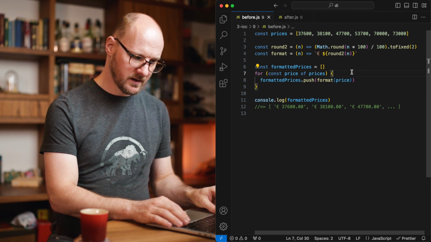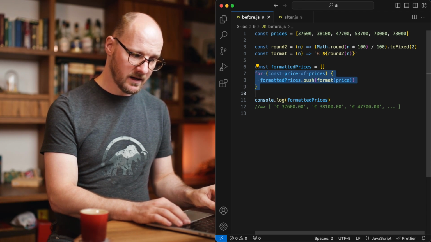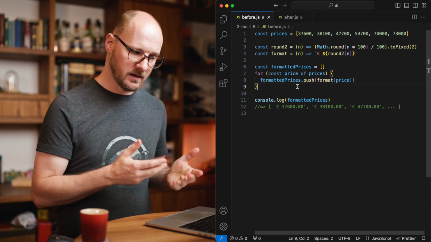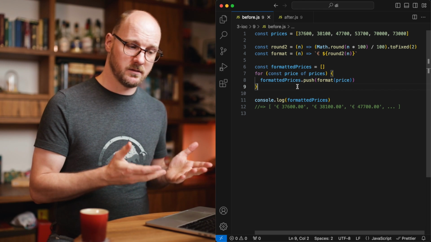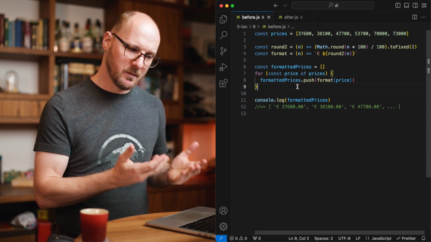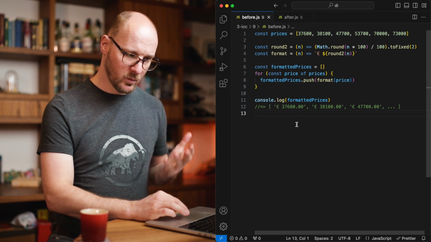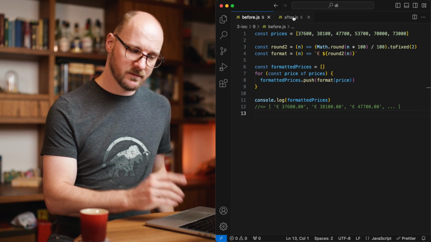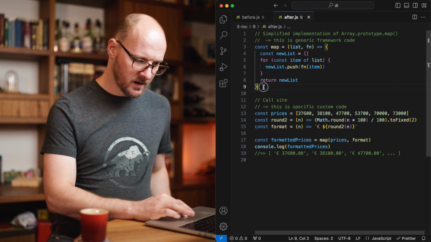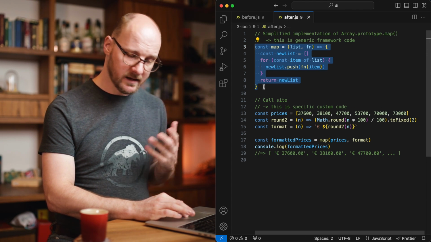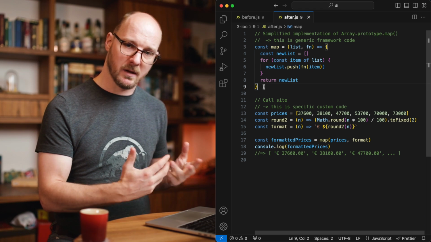The pattern of iterating over an array and then creating a new array, that is something that the map function can do in the standard library of JavaScript. But let's pretend the map function does not exist. We can implement it ourselves. We can refactor this code to use inversion of control by using the map function. Again, I've implemented it myself now. Let's imagine it doesn't exist.